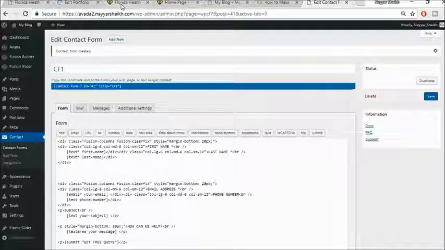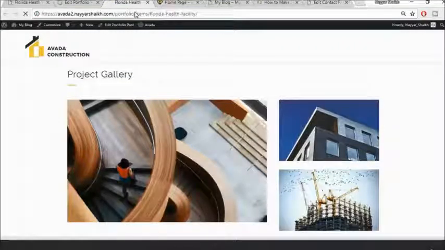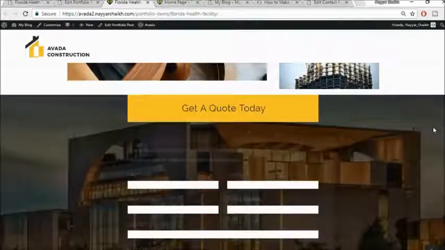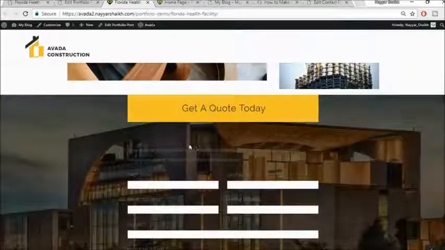So let's save this thing. Come back over here, refresh this page. Okay, so let's see how this looks. This is how it looks. As you can see, we didn't put anything over here. That's why no margin.